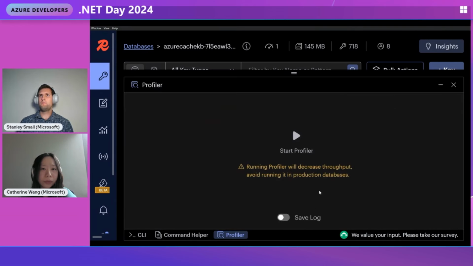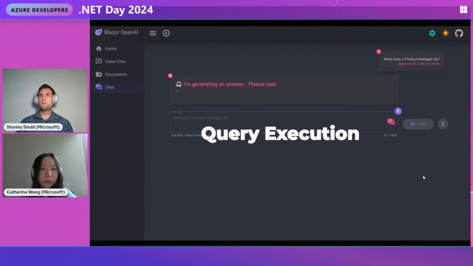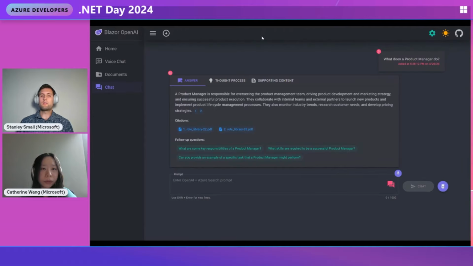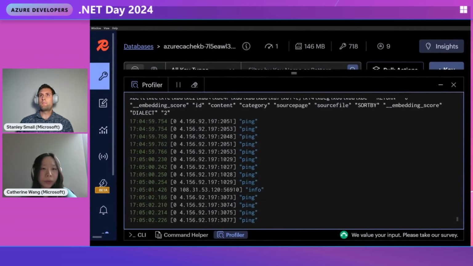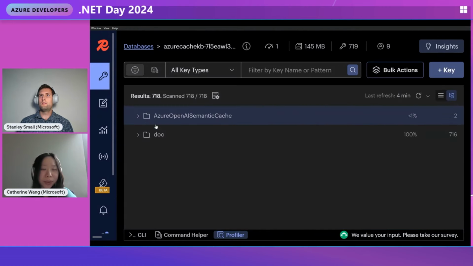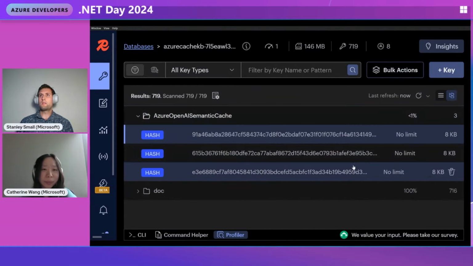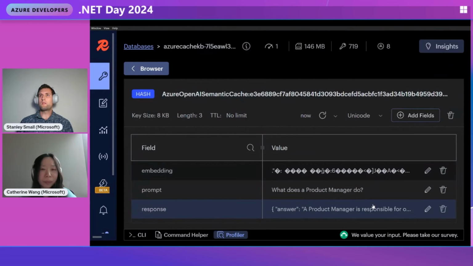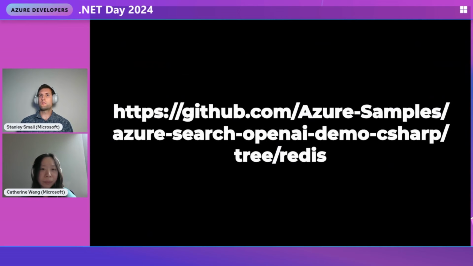So we could also run the profiler tool and see the commands executed in real time. So if we execute a query in our application, we can see that query reflected in Redis Insight as well. That's one advantage for using Redis as the vector database through the tooling support. Yeah, absolutely. That's right. So we can view that, verify that the semantic cache is working, and it did cache our question. So that's great. So that was the demo.